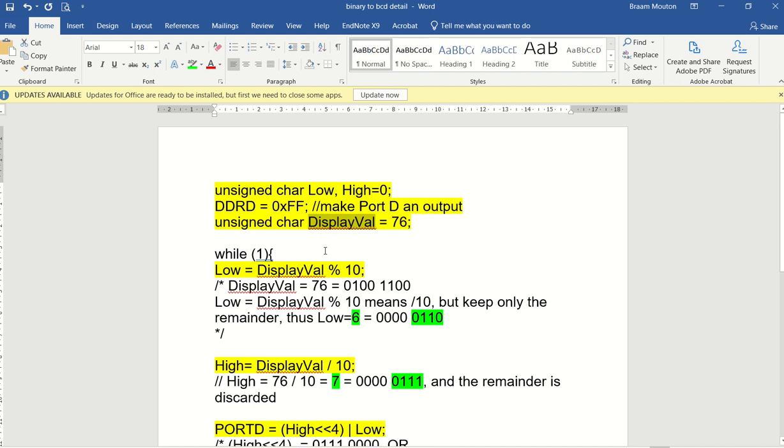In my program I've used this line: low is display val, and this symbol here is called modulus. It looks like a percentage symbol. It's modulus 10. So let's first of all have a look at this. Display val is equal to 76, and 76 in a binary format looks like this.